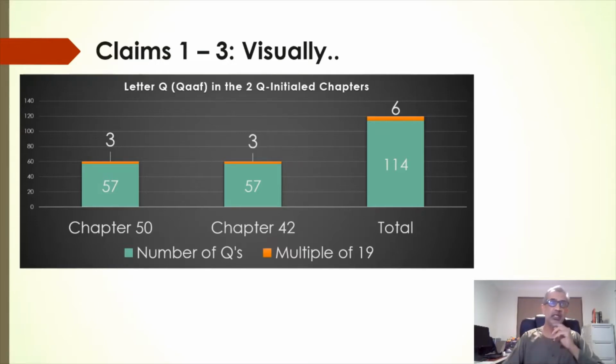As you can see, with chapter 50 and chapter 42 on the x-axis, the claim is that in chapter 50 there are 57 letter Qs, the Qaaf. The number of Qaaf in chapter 50 is 57. And the 3 is signified by the fact that if you divide 57 by 19, you get 3. So 19 and 3 are basically factors of 57, and 19 obviously being the base number around which all this numerology is being spoken of in these videos.